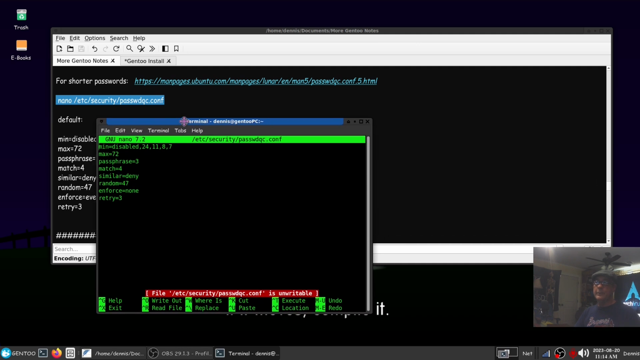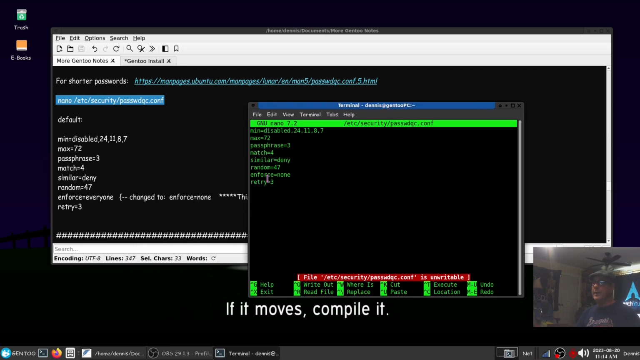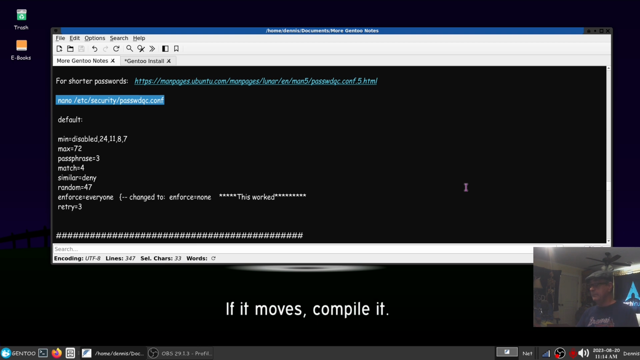Under enforce, originally it said everyone. So I changed it to none, and I saved it and closed out, and now I can, I mean, I don't know what the minimum is, but my normal password's around 8 characters. So I was able to go from 36 to whatever I wanted it to be. To me, that's a pretty good hint right there.